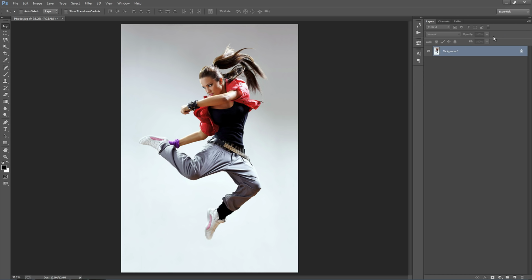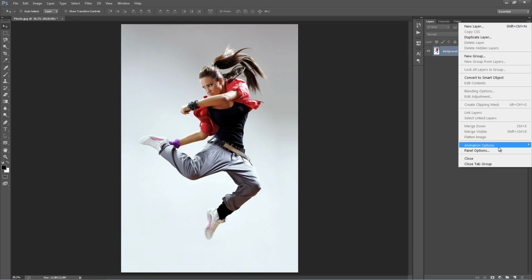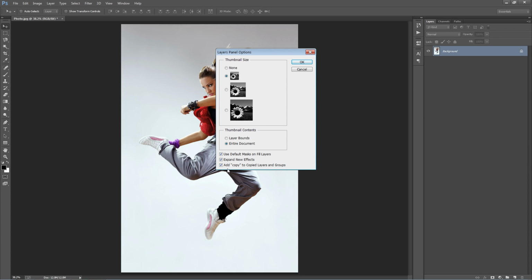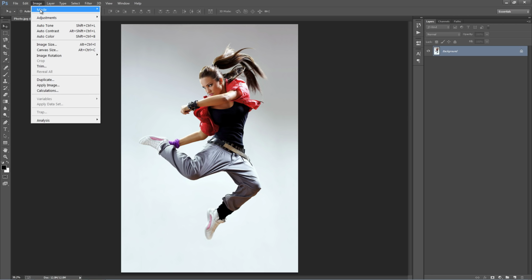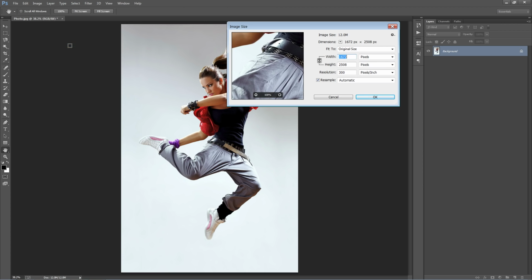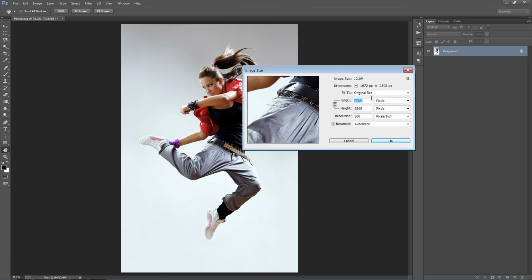Still in the layer panel, go to the top right hand corner icon, go to Panel Options. Right down the bottom here, make sure Add "copy" to Copied Layers and Groups is selected. Click OK. Next, go to Image, Mode. Make sure RGB Color mode and 8 Bits/Channel is selected. And lastly, try to work with a good size photo. This example is 1600 by 2500.